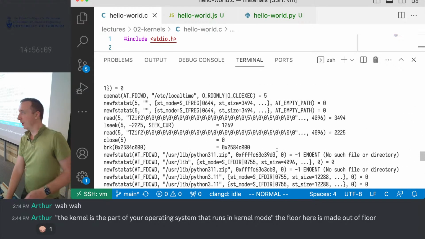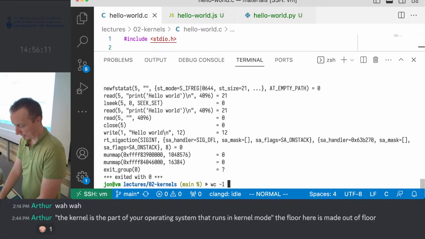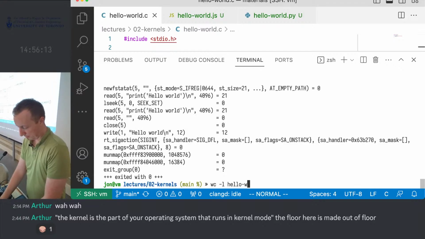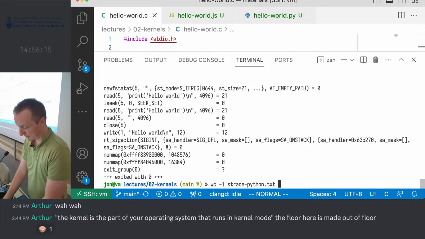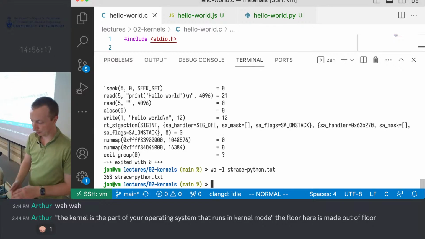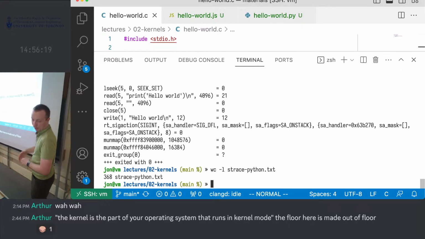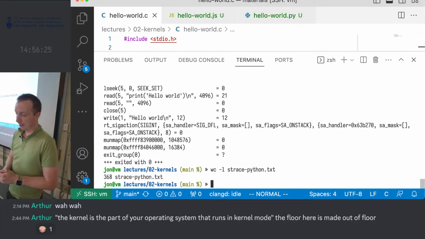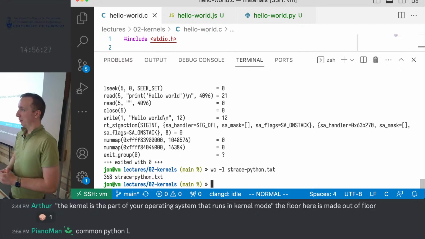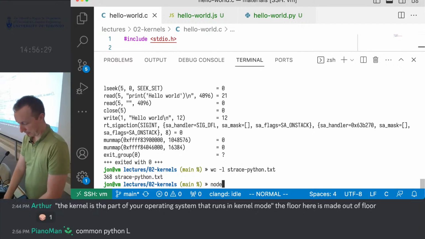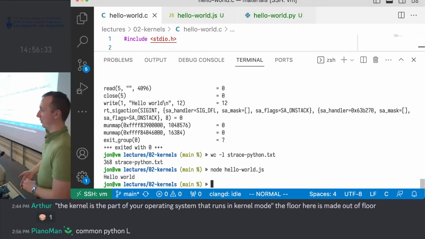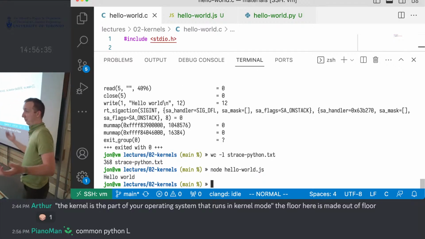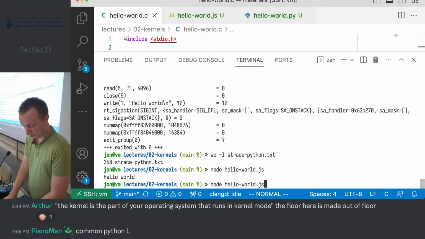So if we don't want to scroll through all this, I generated it earlier. So this will count how many lines there are, which is how many system calls it makes. So Python made over 350 system calls to print hello world. Well, to compare with something else, let's say JavaScript. Hello world, so we can strace JavaScript too.